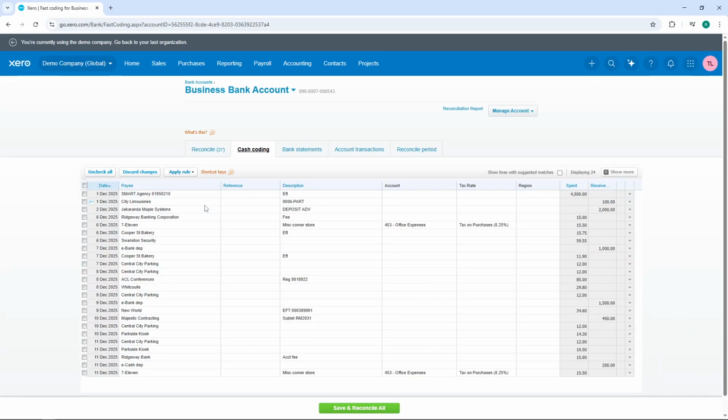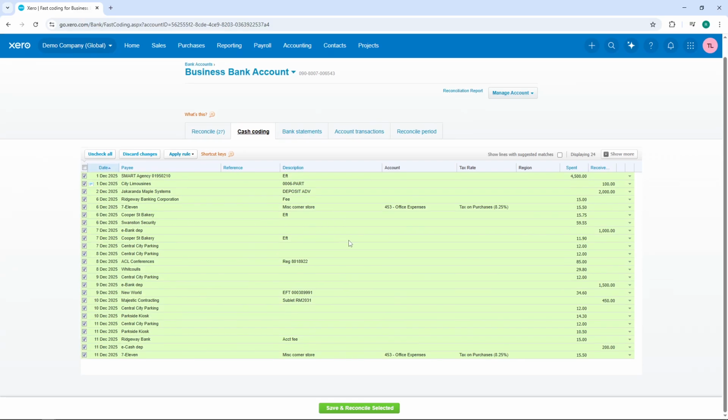On the left side of the screen, you'll notice each transaction has a checkbox in the row column. This is your key to bulk reconciliation. Click on the checkbox at the top of the column to select all transactions at once. You'll see every transaction in the list become highlighted or checked.